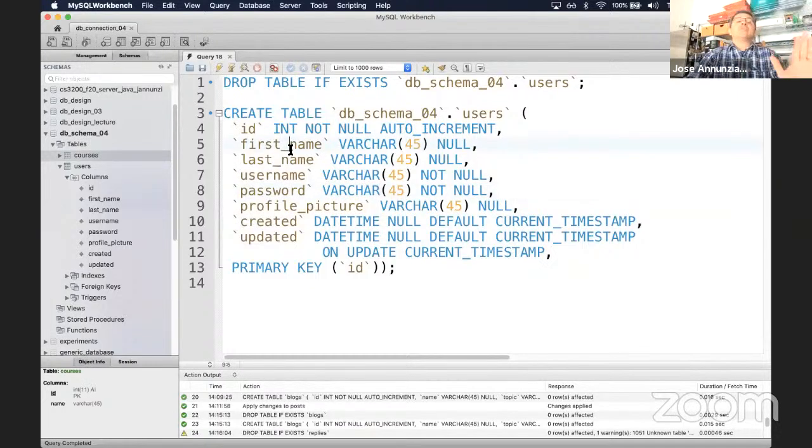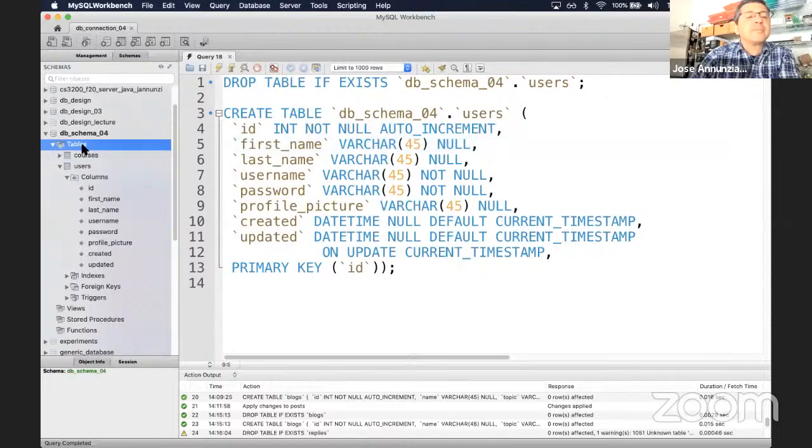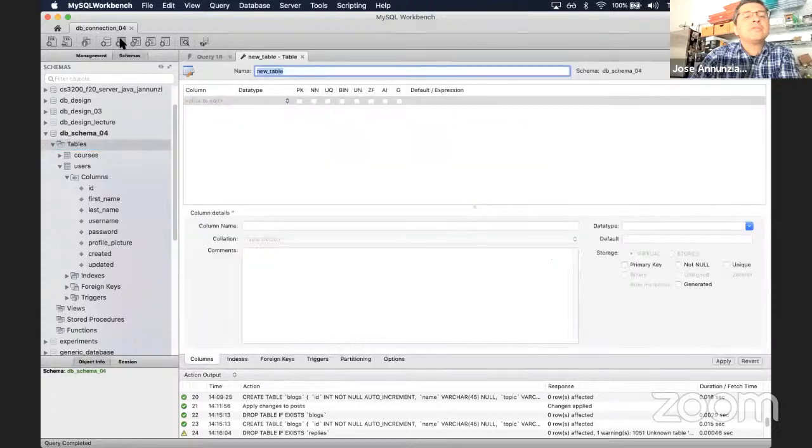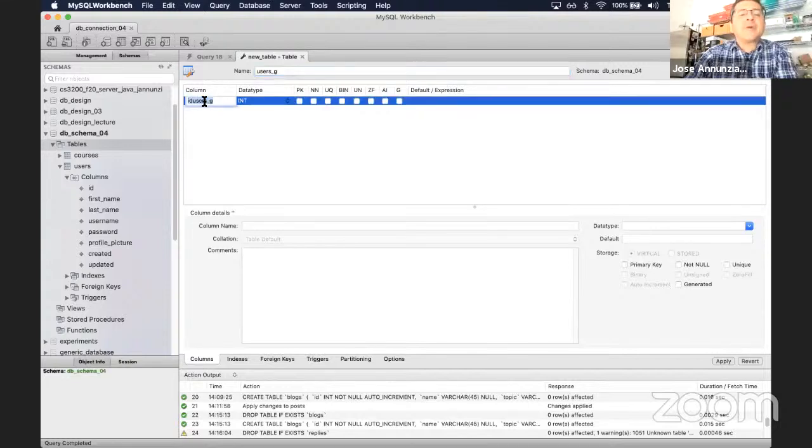There's another way that we could have created it. Let me show you. I'm going to select here in tables, and I can right click and choose create table, or I can also come here to the plus and create the table. So this graphical tool will allow us to create tables as well. You can type in the name of the table. I'm going to call it users, and I'll put a G next to it, just so that we know that we used the graphical tool to build this table. And so we'll have a primary key here, ID.